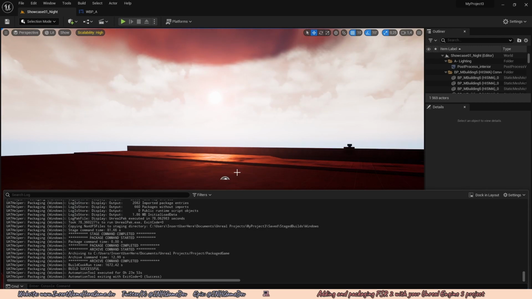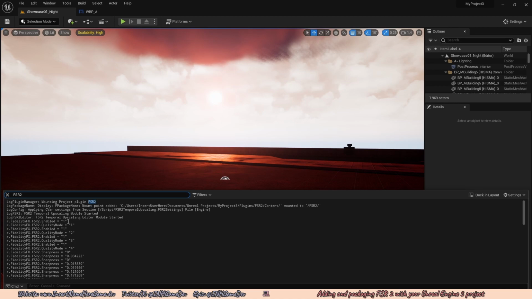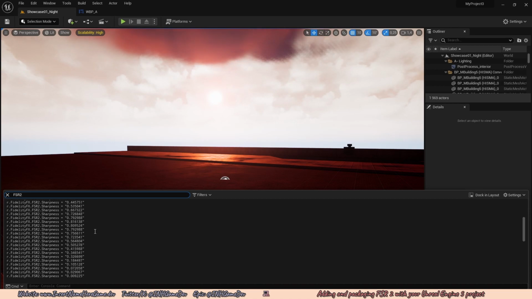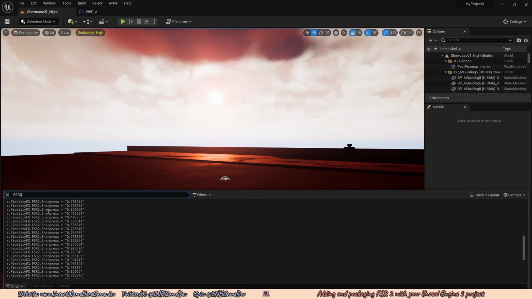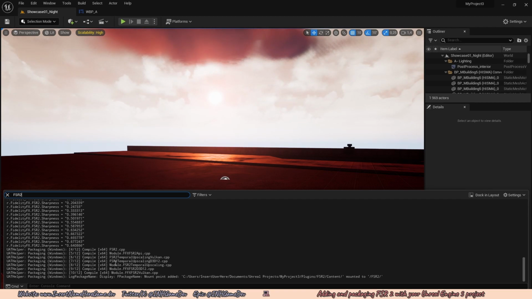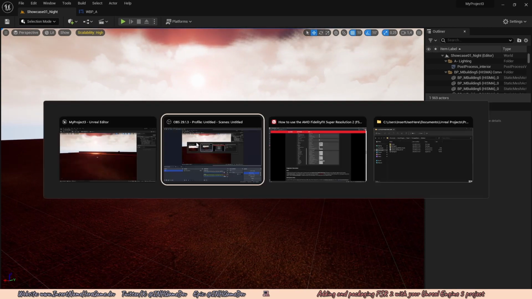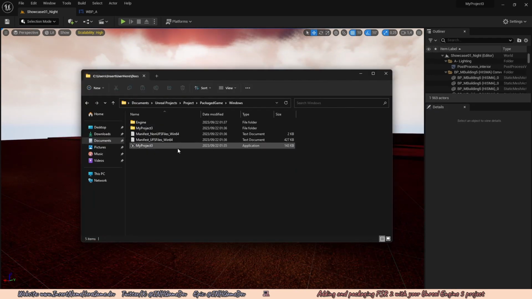Okay, and it's fully packaged up. You can see it did it with success. If I search FSR2 again, you can see it also took in the parameters. This was in our testing, but here you can see it actually compiled over here. So let's go ahead and test that game. So here I have the packaged game. I actually packaged it to the other project file by accident, but you can see it is my project 3.